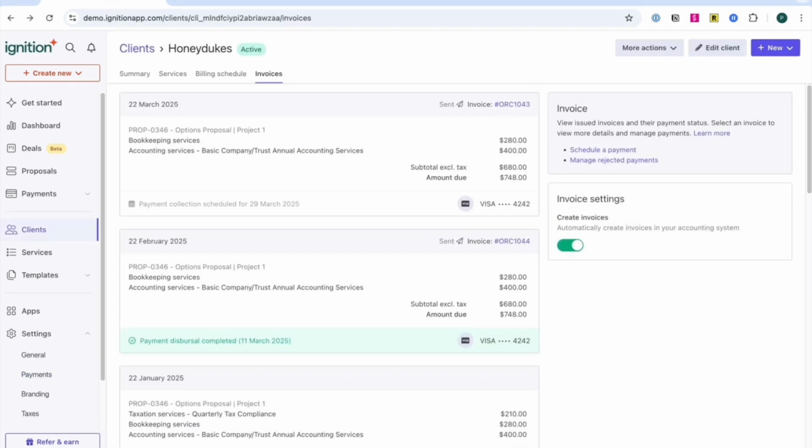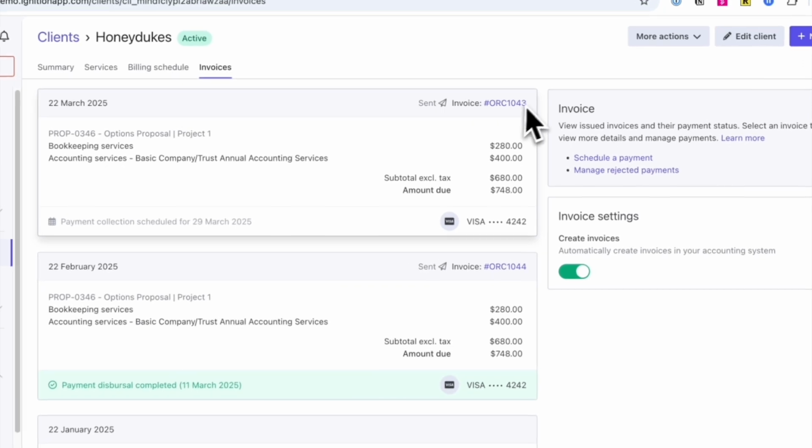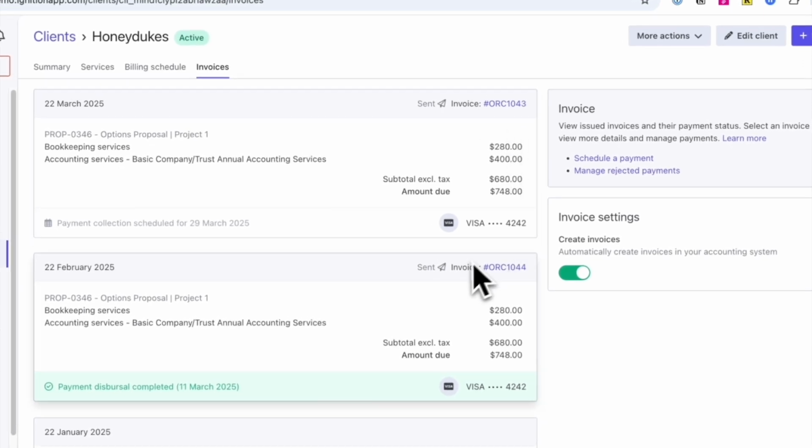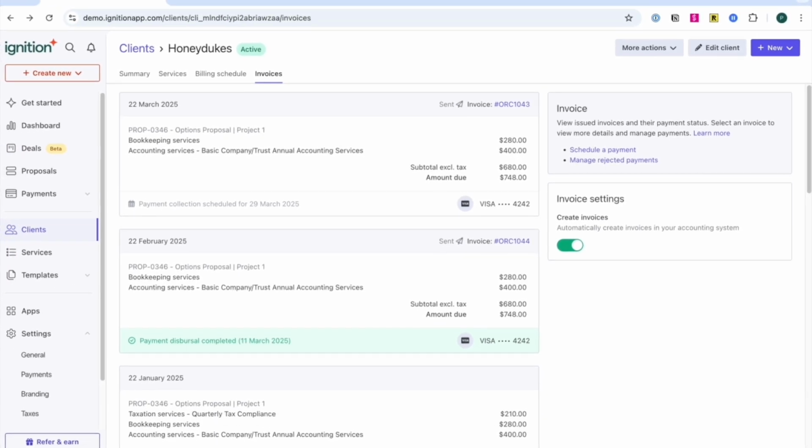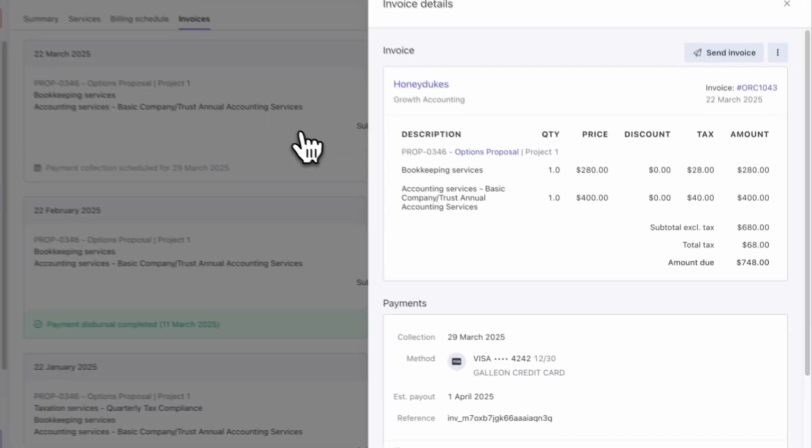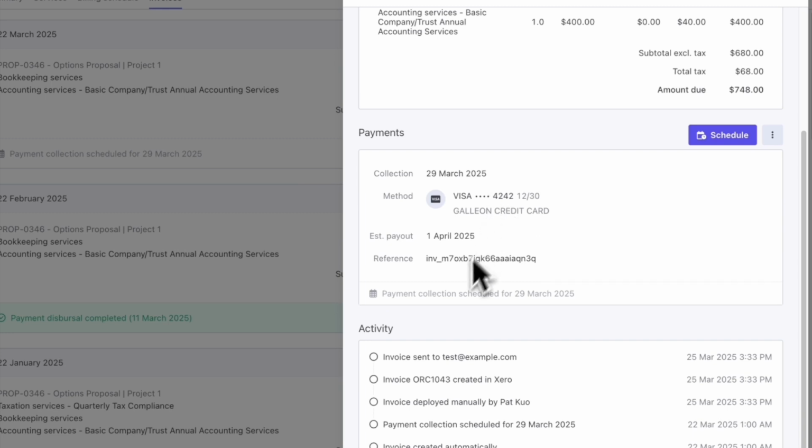If you've got QuickBooks or Xero connected, Ignition will automatically create the invoice for you in your ledger. Ignition will also mark the invoice as paid and make reconciliation a breeze. There's also a full activity trail available when you click into any invoice.